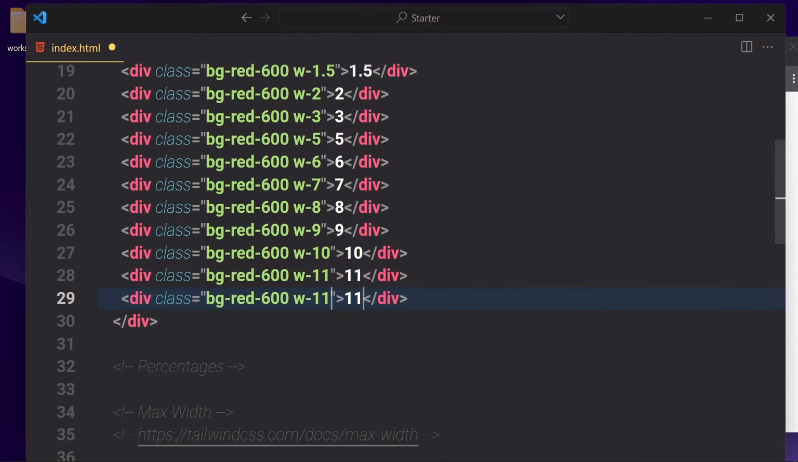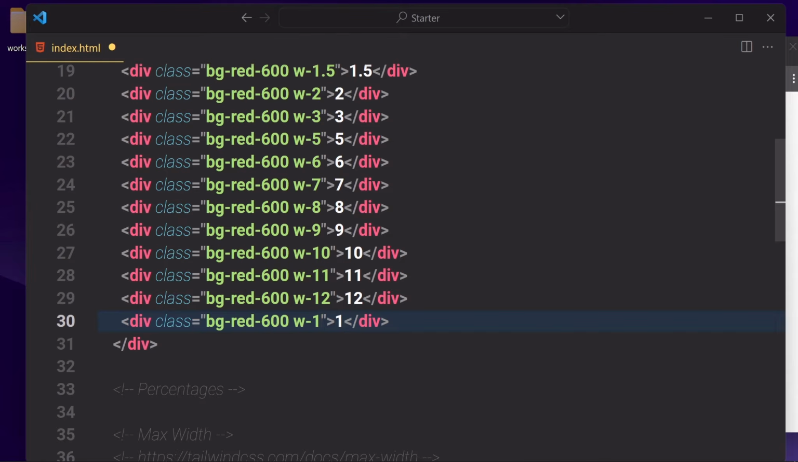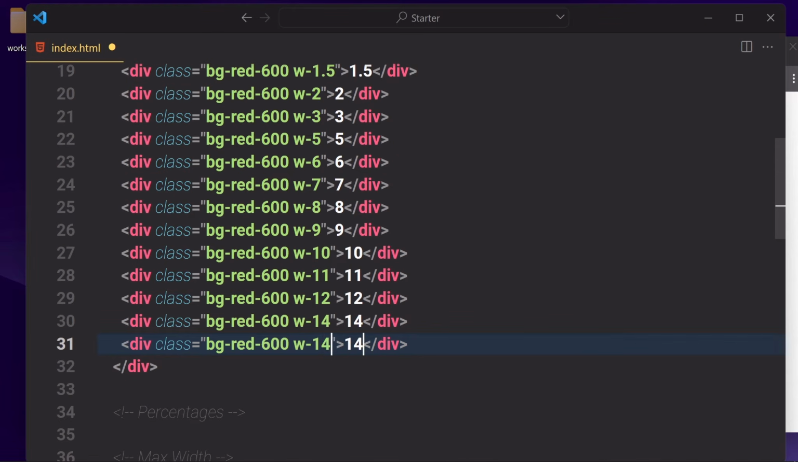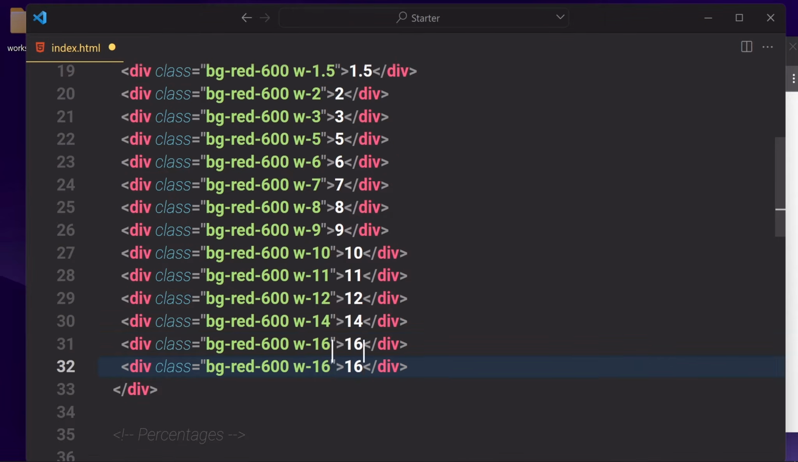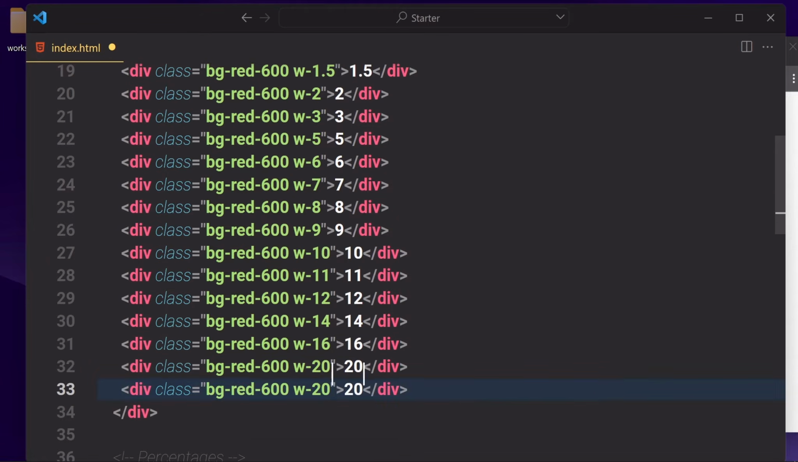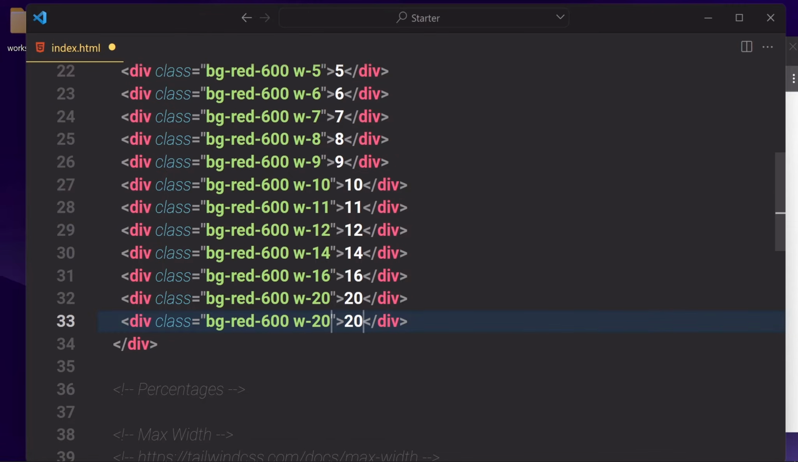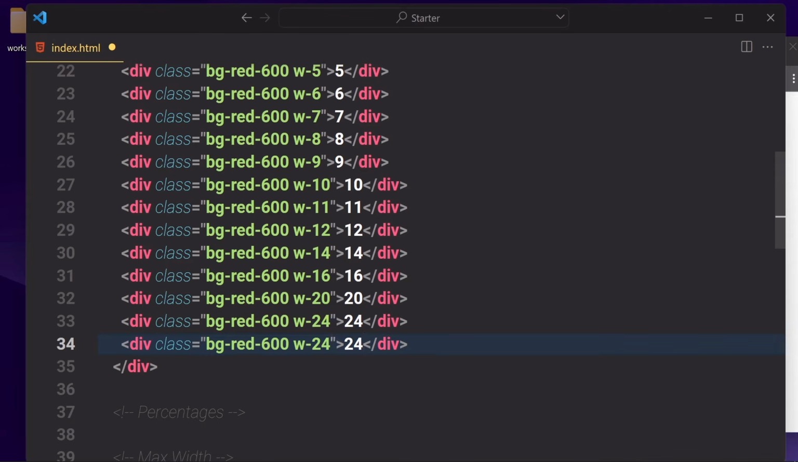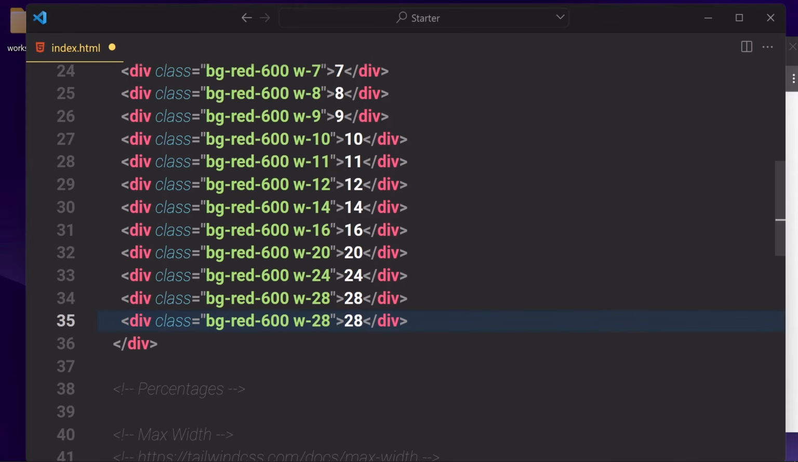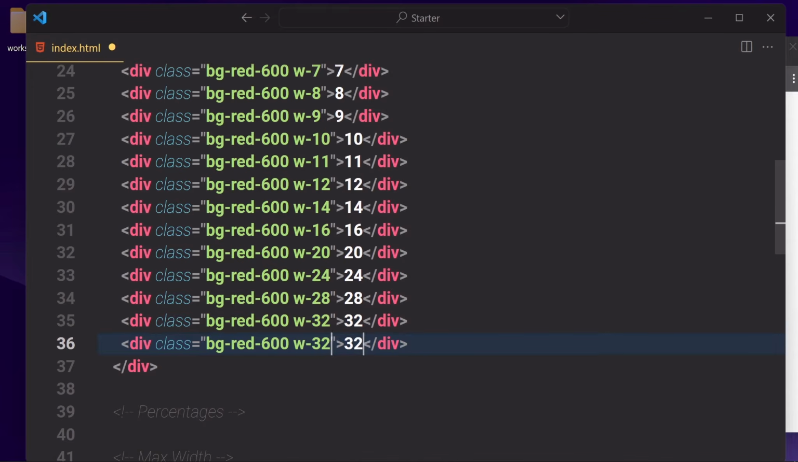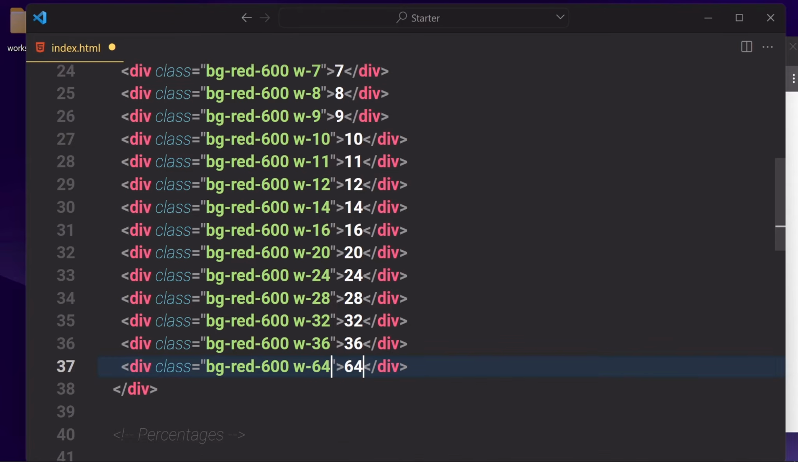time, and we have the 12 value, the 14 value, the 16 value. Let me change that to 20 and duplicate that one more time, and we have the value for 24, and then we have the value for 28. Let me just write 28 like so. Let's duplicate there, and then we have a value for 32, and let's just do 36, that would be fine. And then we have a 64 value.